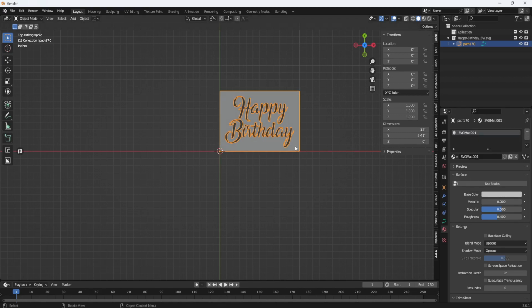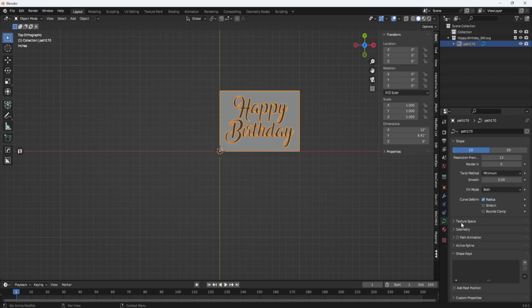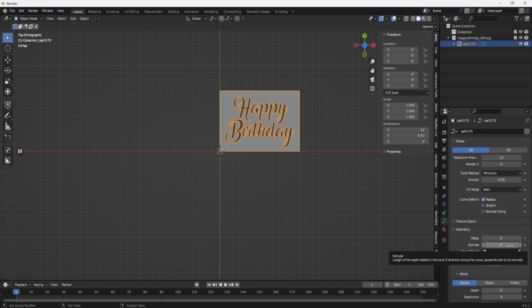Now we can give the model a thickness so it can be 3D printed. In the Object Data Properties panel, Geometry section, you can set the extrude parameter to whatever thickness you want. But keep in mind that this will extrude in both directions at the same time, positive and negative. So you need to divide the total thickness in half and put that in the extrude parameter. I want the total thickness to be 1/8 of an inch. So if I put 0.062 in the extrude parameter, that should get me what I want.